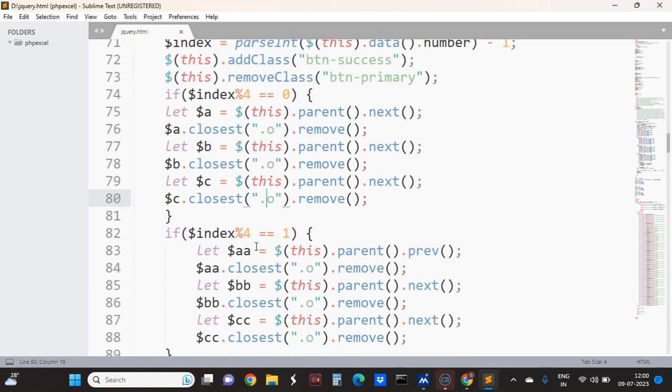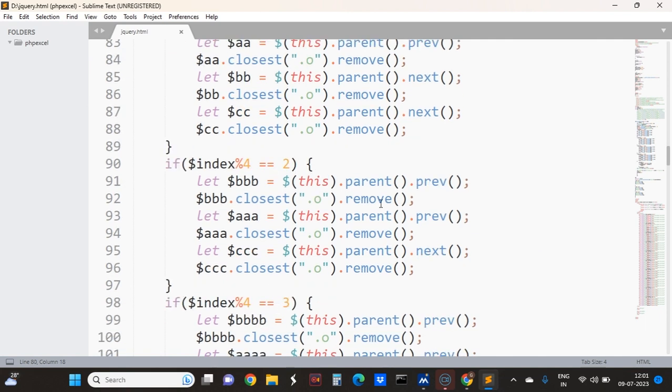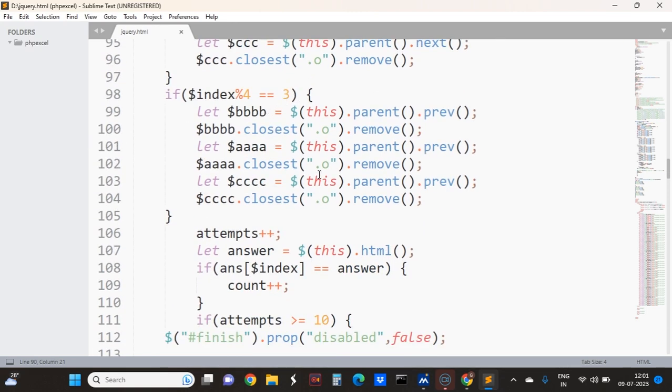But if the correct answer is at index 1, so the correct answer is the second option, this was for the first option and this is for the second option. What it will do is it will first go to the youngest sibling and remove it, then the next youngest sibling, then the next youngest sibling, and remove it. So if the answer option is 3, it will go to the previous sibling, next sibling. Again, if the option is 4, previous sibling. So all these options are removed, and the DOM is managed automatically.